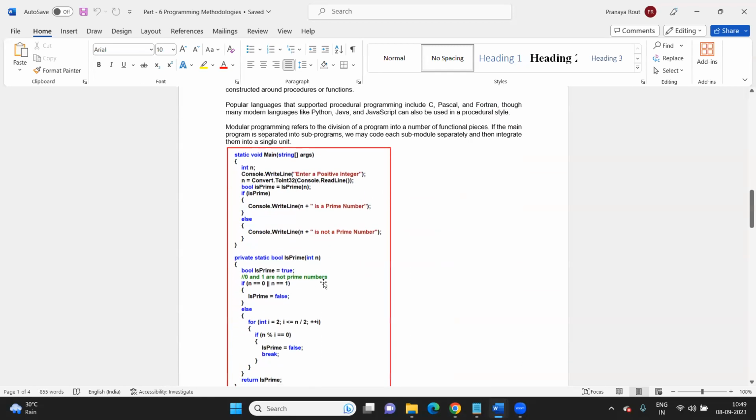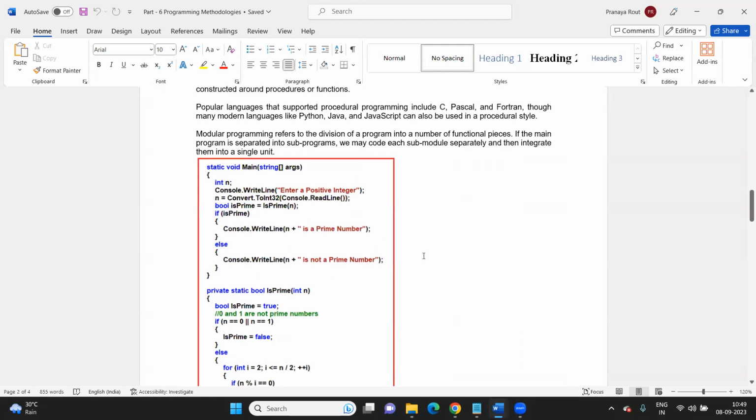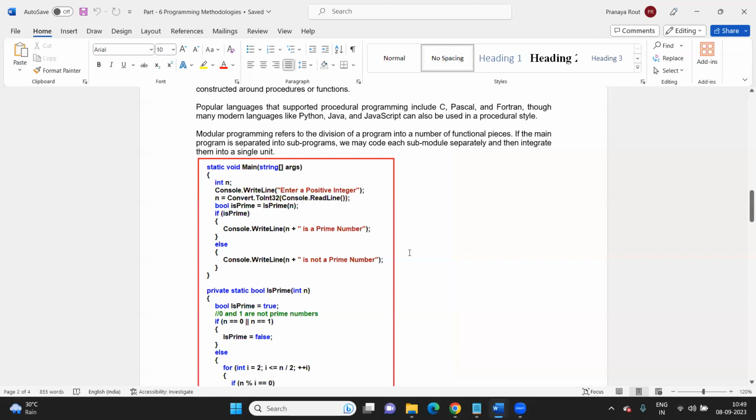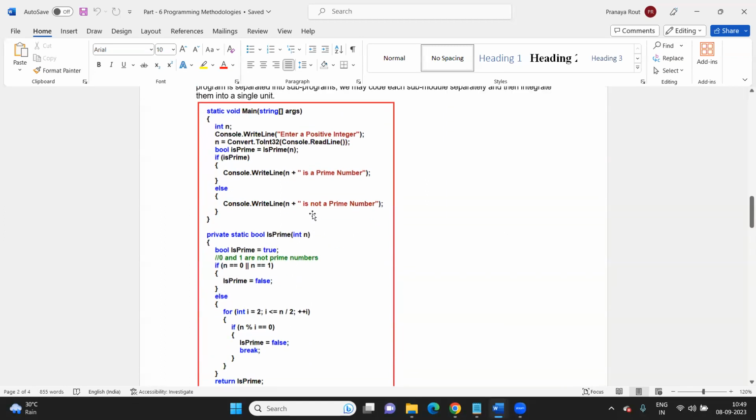The next approach is modular programming. Modular programming is nothing but your procedure-oriented programming. Procedure-oriented programming in the sense you need to create multiple methods, right? And there should be one driver method, which you can call the main method. And from the main method, you can call other methods. Like in this example, this is one block, this is another block. And from this main block, I'm calling this prime method, which is another block. This method is going to execute and return the data, and whatever data is returned, I'm going to use.